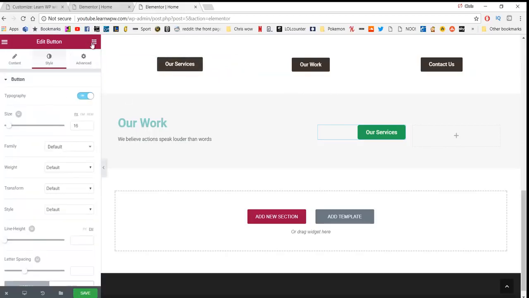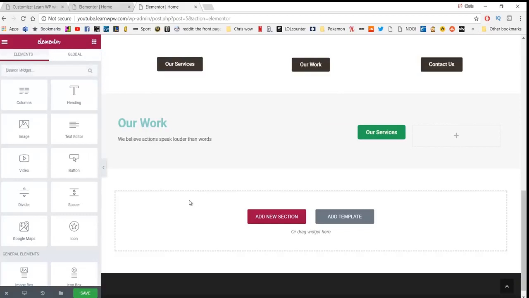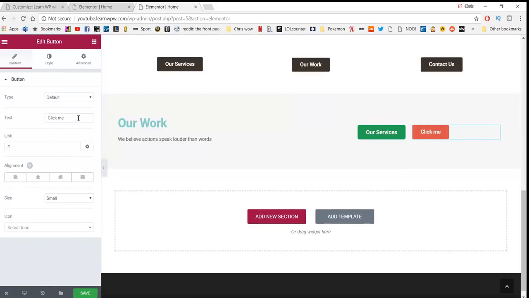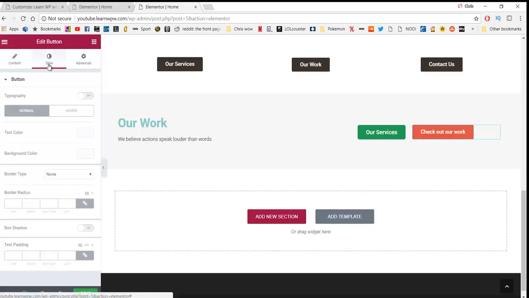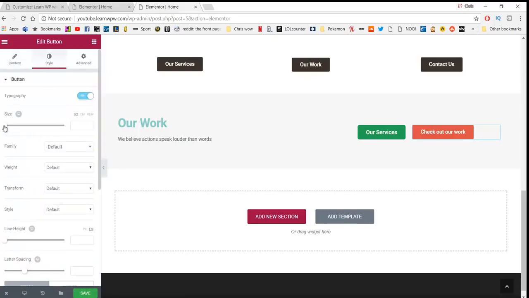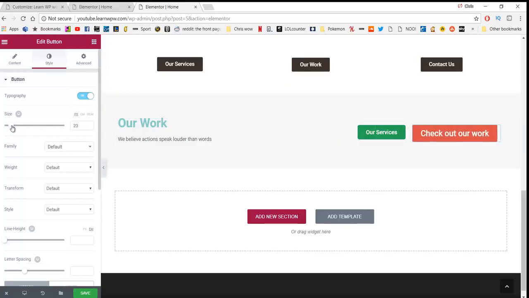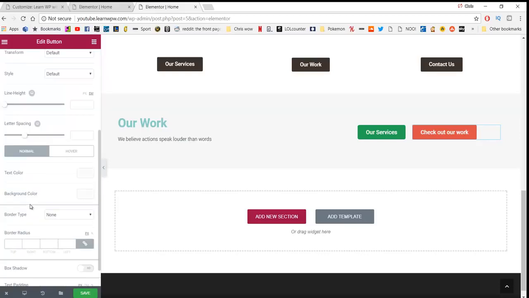Now, yep, that one's done, so we're going to add another element. We're going to throw in the second button here, and of course it's changed to that. We'll just check out our work. And our link is going to go to our work page, so /our-work. Maybe align that to the left, that's fine. In style, we're just going to turn typography on. The pixel size seems to be fairly fine at the moment, but let me change it just to match up. I think it was 16 before, wasn't it? Maybe a little bit more, but I'm trying to make sure that they're all the same size. And we're just going to go down here.